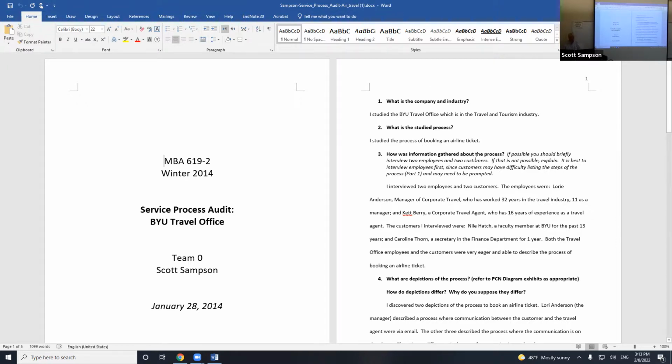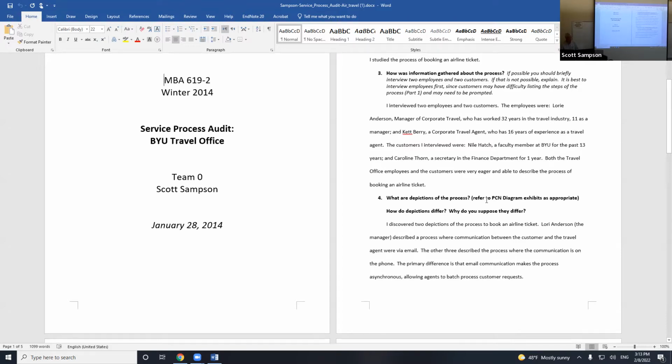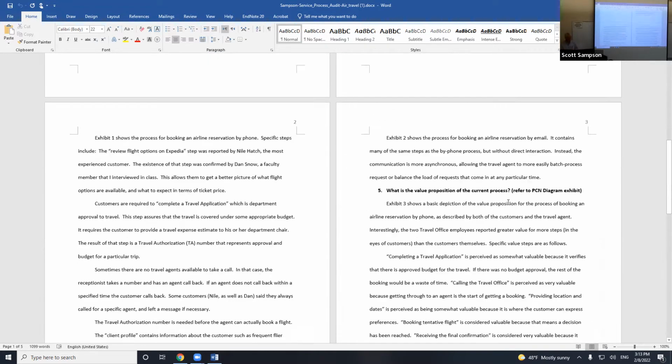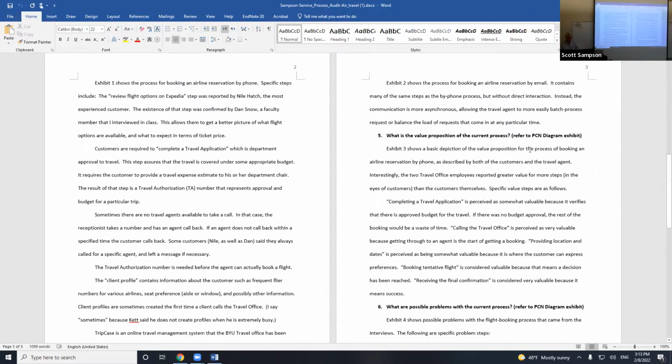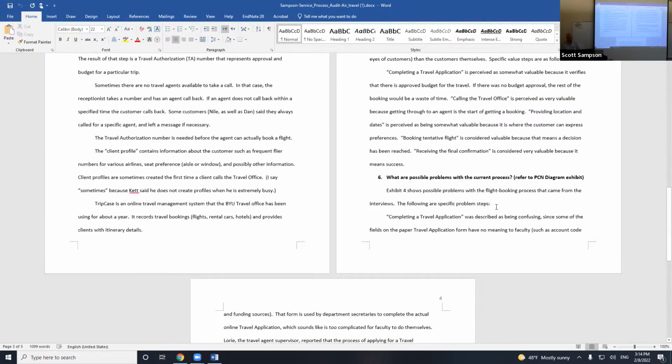How was the information gathered? Who did you interview and how did that go? What were their roles? What were the depictions of the process? Refer to your PCN diagram as appropriate. How do they differ? Why do you suppose they differ? This is going to be some important analysis that we'll be able to talk about after you turn these in. Another question: what is the value proposition? Refer to the PCN diagram. How did you see value play out here? What was perceived as valuable, and what was perceived as less valuable? What are the possible problems with the process? Refer to the PCN diagram.